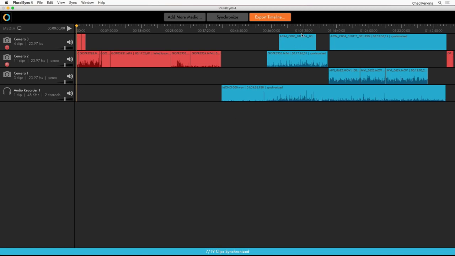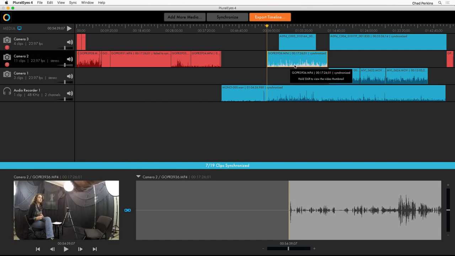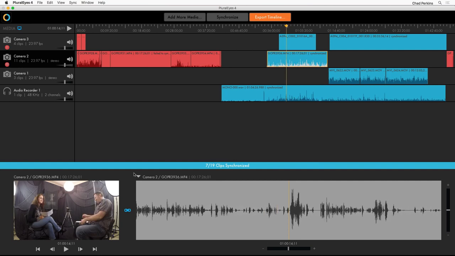Now, if I want to check my sync here in PluralEyes, I can click this little TV screen, this monitor next to the word media here to open up the video player. And then we can check different sources. So say, for example, I want to check this GoPro clip. I can click on it here in the timeline. And maybe let's move a little bit later into the clip, into the waveform. And there's a clip. I'm looking right now at camera 2, the video from camera 2. And I'm also looking at the audio from camera 2.